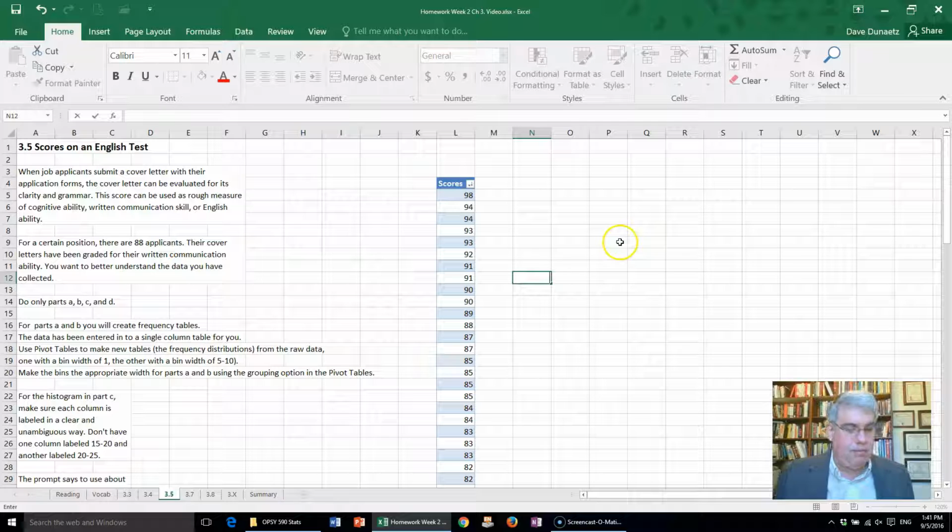In this question, we're going to do 4 parts. A says we're going to make a frequency distribution of ungrouped scores, so a bin width of 1. Then we're going to use a bin width that's wider and more practical. Then we're going to make a histogram. And then we're going to look at the skew of the histogram and see if it's more symmetrical or if it's skewed either positively or negatively.